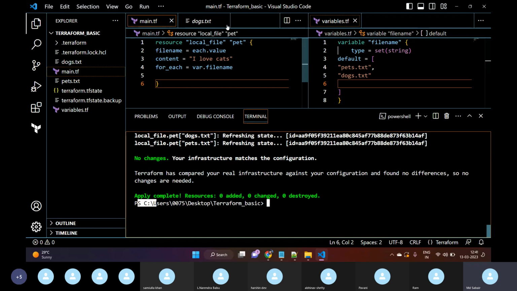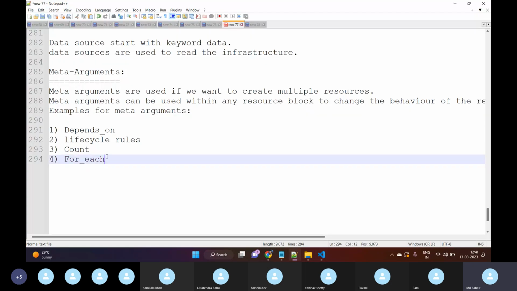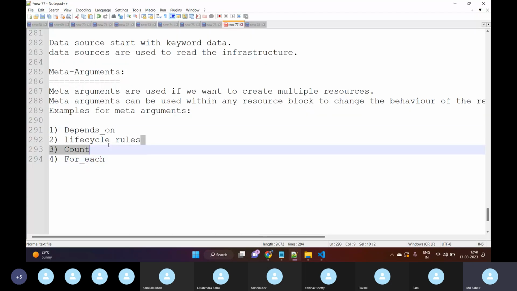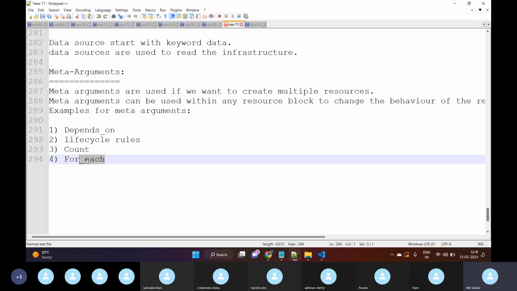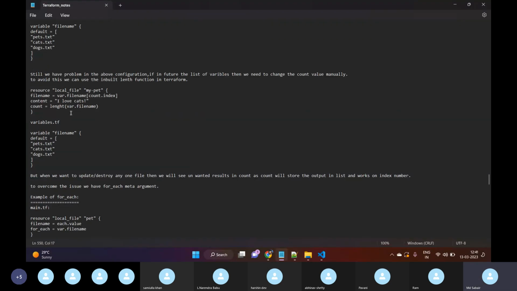So these are the meta arguments which are available in Terraform. How many types of meta arguments do we have? Depends_on, lifecycle, count, and for_each. Basically, these are used if you want to create multiple resources with the same block. In one block we are trying to create three local files. Let me copy this as well in your notes.